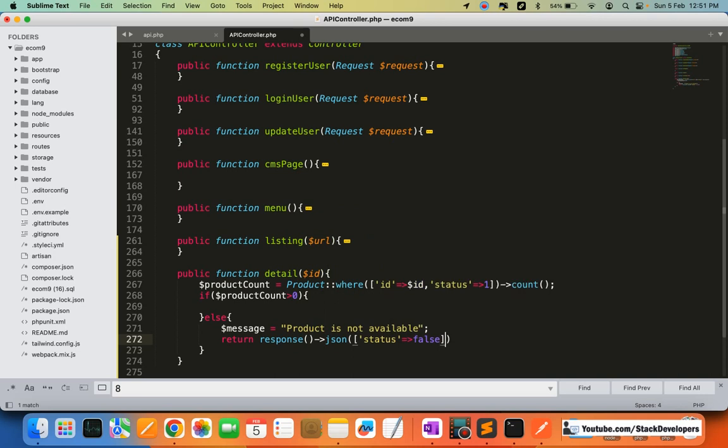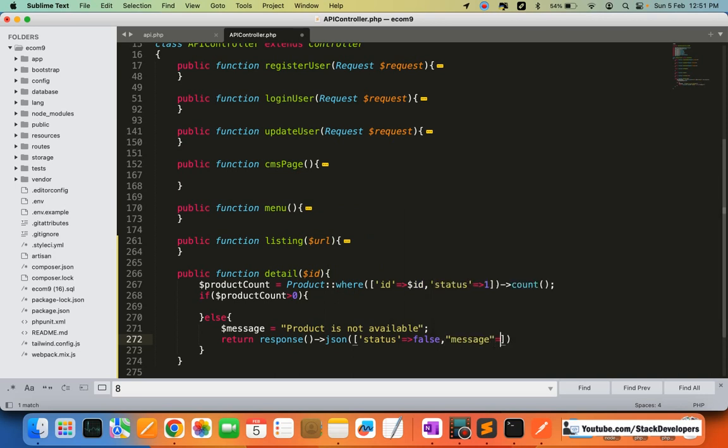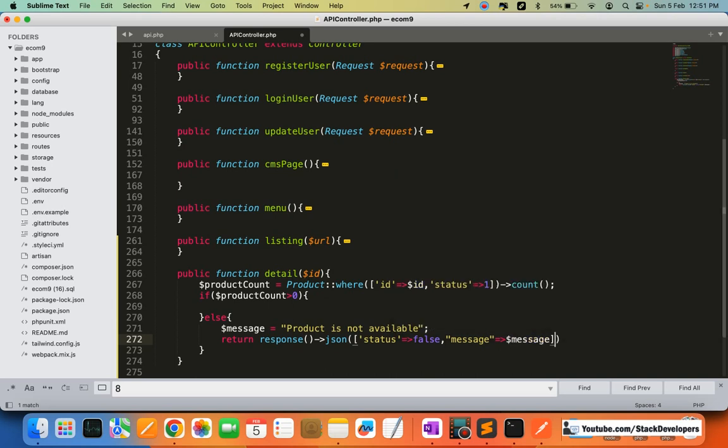Okay, and the message we're going to send as $message is that the product is not available, along with the 422 error code that is meant for errors. Okay, unprocessable entity. So this one we will make as 422.